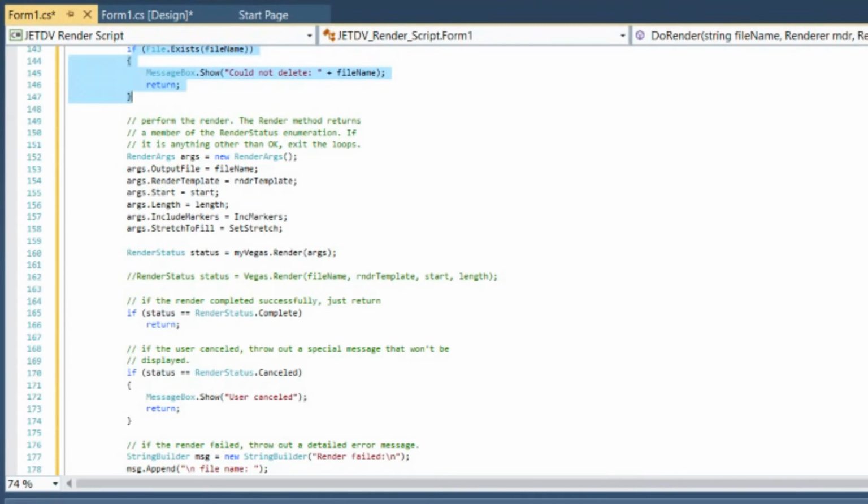Now comes the guts of this routine. First of all, we're going to set our render args to a new render args variable. Inside the render arguments, we set the output file to our file name. We tell it which template we're going to be using. We tell it where to start on the timeline, how long the render should be, and we pass the other two flags to it. Once that is done, then we can simply call the render routine and pass it the arguments, and that will pass it all of this information.